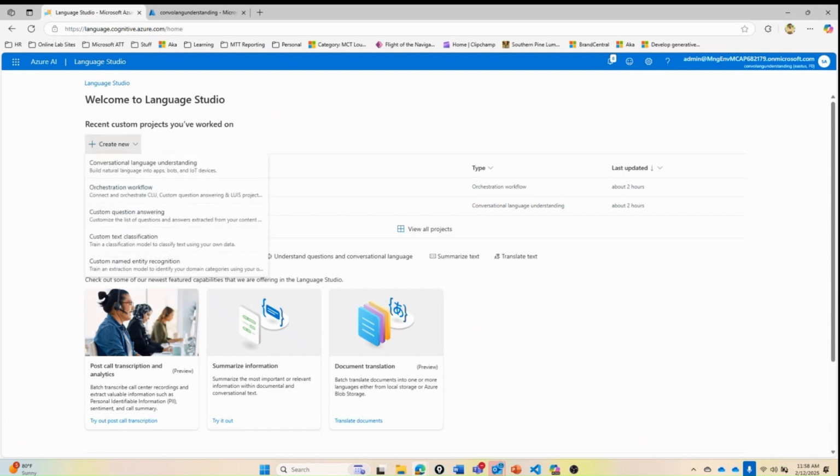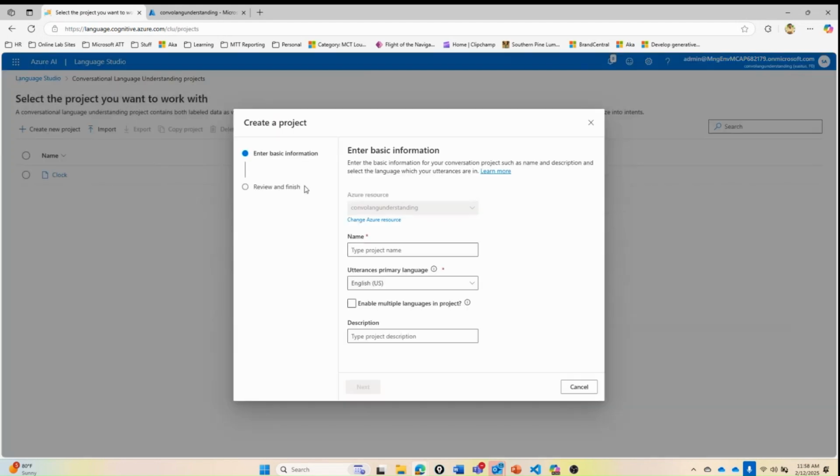Now, once that is completed, the first thing we'll need to do is create a new project. We're going to select the option to create a new conversational language understanding project. In here, it's going to ask some key things. So you want to give it a name. I've already got one pre-configured, but I'm going to walk you through this. You give it a name.